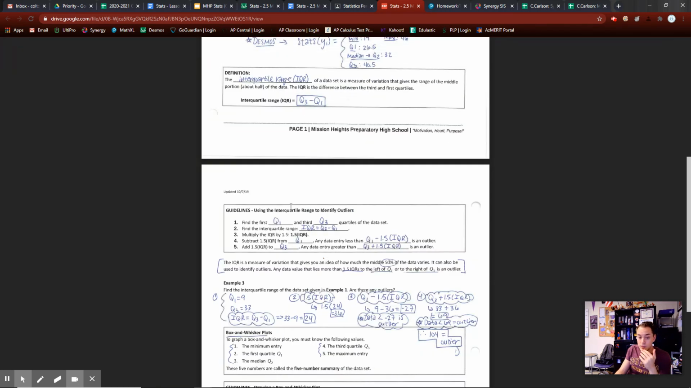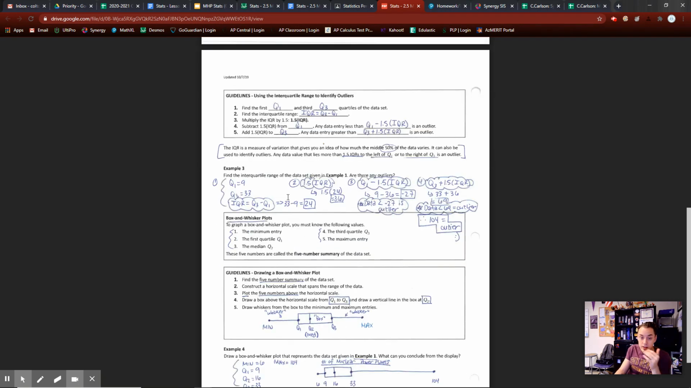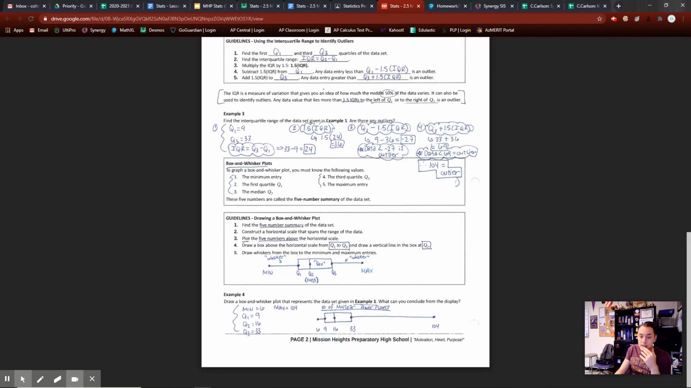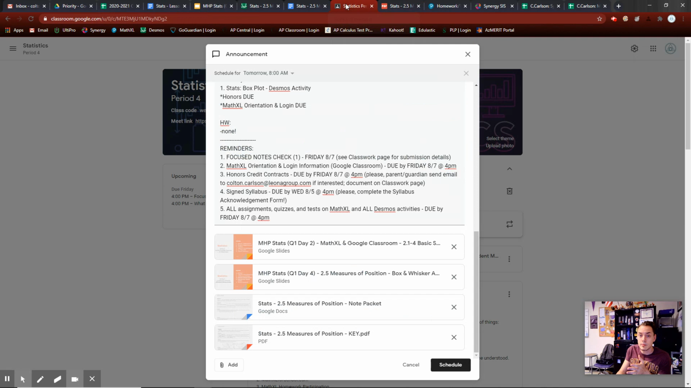Is that better? So I may still post the actual note packet just in case those of you who want to print it out and follow along, so you have it. Or maybe I'll just post the key, and you can fill this out. I don't know. I'm still kind of debating, but you still need to take notes either way. You still need to take notes because you have focus notes due this week, this Friday. It's not on Math Excel. It's on Google Classroom.